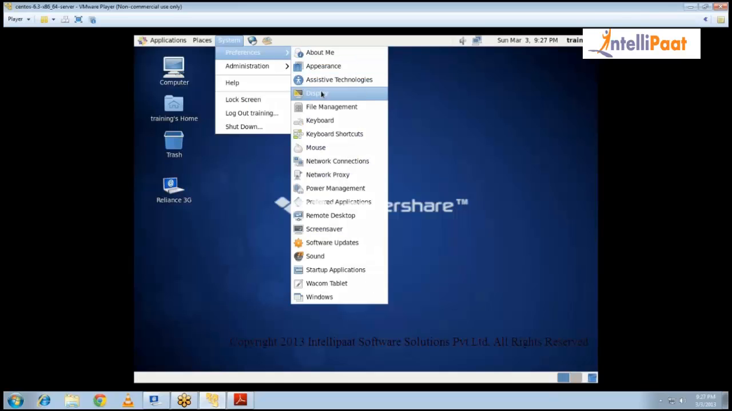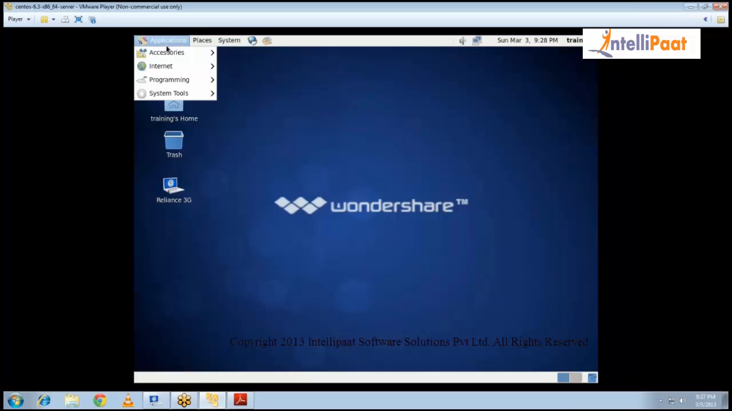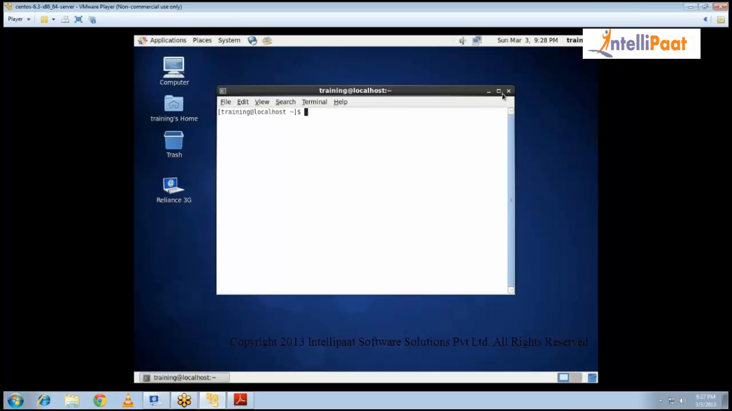How to go to terminal? Yeah, just go to Applications, System. No. Applications, System, and Terminal. System Tools. Okay, I have done step number 1 for you.